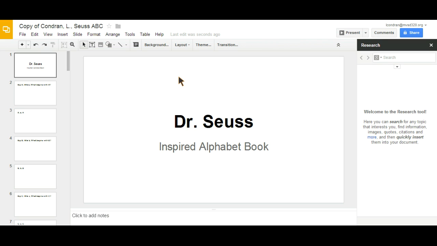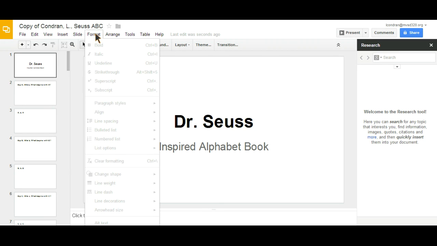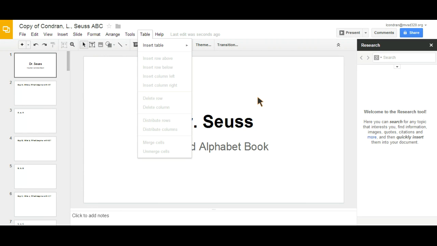This is our Dr. Seuss inspired alphabet book template. There's a couple of things you can do with the tools in Google Presentation to make it interesting. For instance, you could go to Insert and insert images that you want to go along with this. You could also use word art and shapes, and you could also go to change the background and theme right here, change theme.